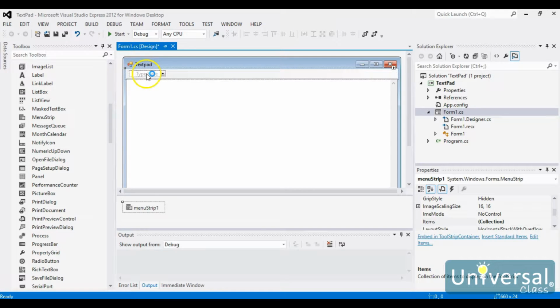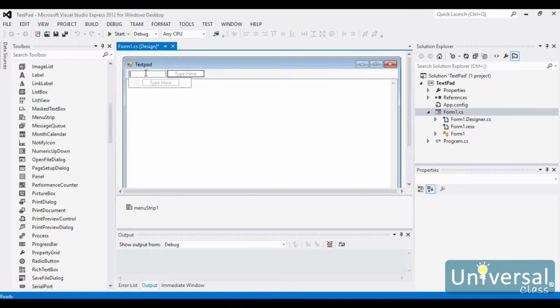So to make the menus, I just simply click where it says type here. I'm going to type file. And then what I'm used to seeing when I go into the file menu are things like open, then we have save, then we have save as, and then we have exit. These are typical basic text editor programs. Then I'm also going to make a help menu. And then under the help menu, I'm going to put about. Alright, so those are my menus.